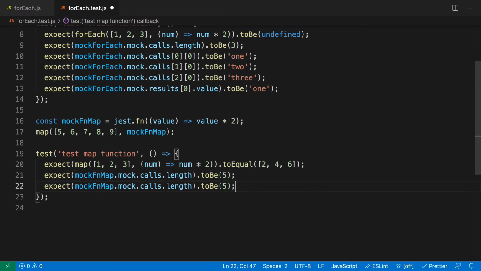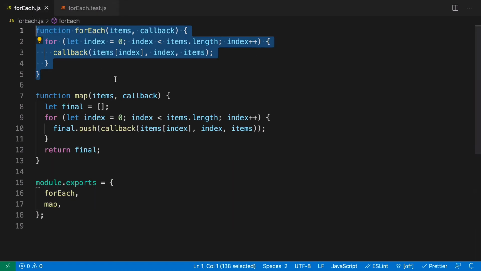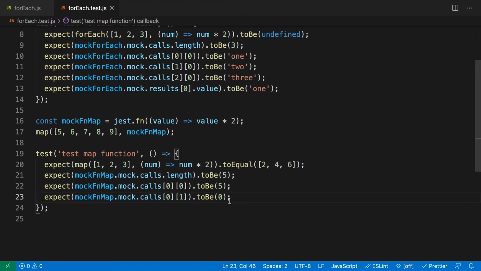Similarly, we can also test on different arguments. So we can say mock.calls. Whenever you're calling it, you're going to get access to an array of arrays. So whenever you're calling it for the first time, the first parameter needs to be 5, right? Similarly, you can also say whenever you're calling for the first time, I want the second parameter to be the index of the array. What is the index of the array? That is 0. So if you look at the implementation of map, you can see that we are calling the callback function, and the first parameter is the element, second is index, and third is the array. So here we are testing the second parameter.